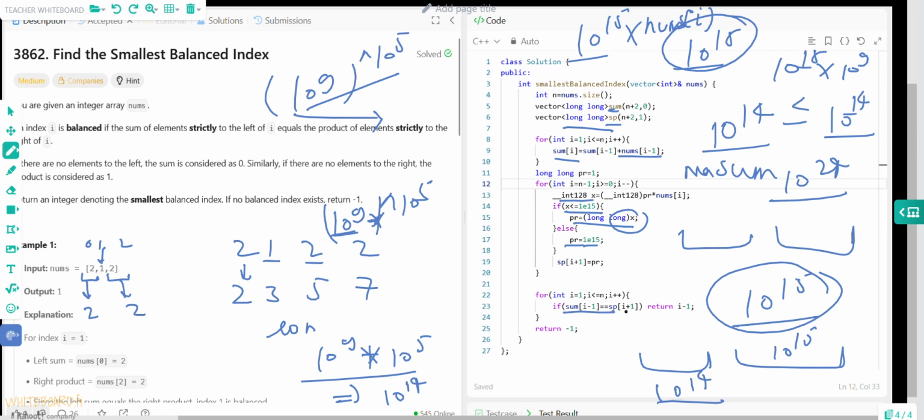For each index we will check if the left side is equal to the right side, then we will return that index. We are using one-based indexing, that's why we are returning i minus 1. You can also use int128 in place of long, because this stores values up to 10 to the power 38, so that will give you the correct answer.